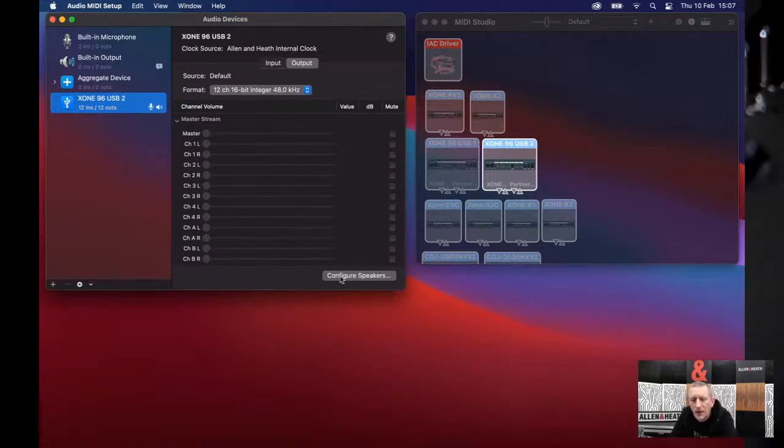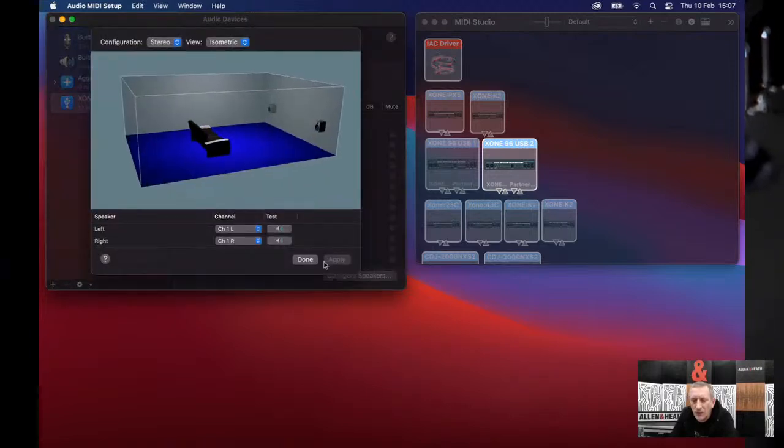So for my 96, if I look at the configure speakers, you can see this is a stereo setup on the Mac, and it will default to channel 1 left and channel 1 right. Now on the Xone 96, that's the first channel on the mixer, and that would have me set USB 2 as my input source on the top of the channel of the mixer.